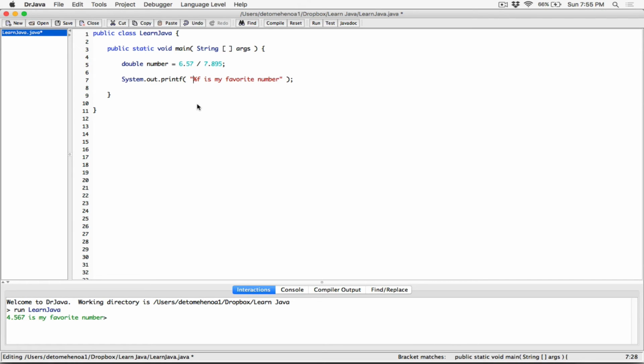Every format specifier starts with a percentage sign, and this letter f is a conversion character. It stands for float. This %f is like a placeholder. The actual term for it is a format specifier. Every format specifier starts with a percentage sign and ends with a conversion character. What this means is that a certain number is going to replace this value, and that value is going to be converted to a float.